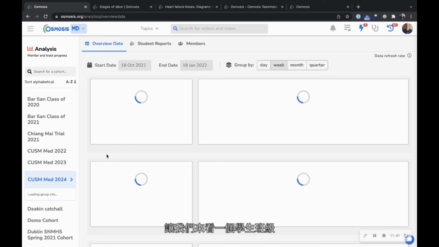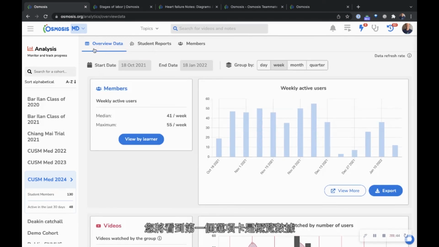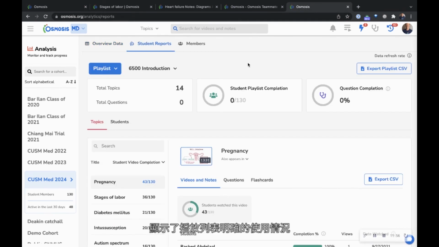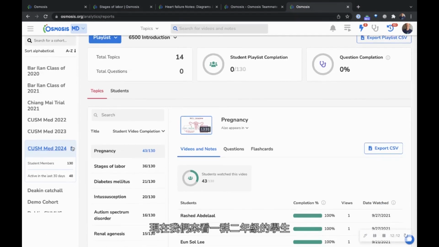Let's look at one such student cohort. You'll see this first tab is overview data about weekly or monthly or quarterly active users over any given time span. The student report section, which I've already preloaded here, shows specific usage across a playlist. In this way, a playlist is a way to design a query across a given student cohort for a given set of content. So right now, we're looking at a group of second-year students and whether or not they've consumed videos in this playlist, but also what their performance is across questions and flashcards in this list.